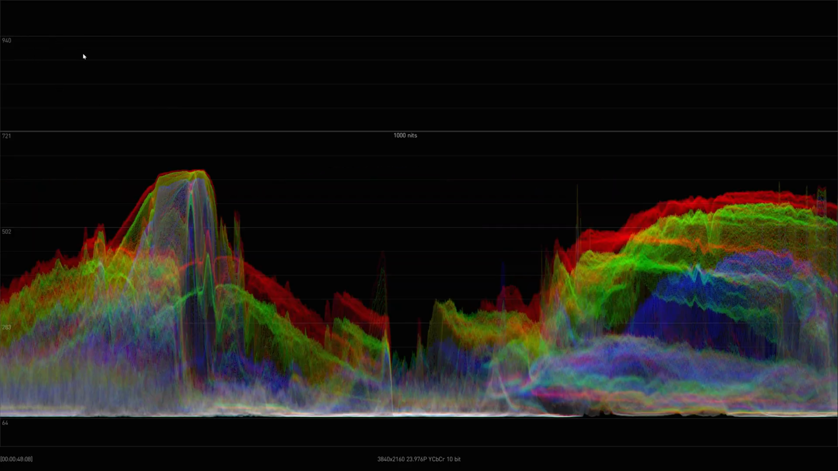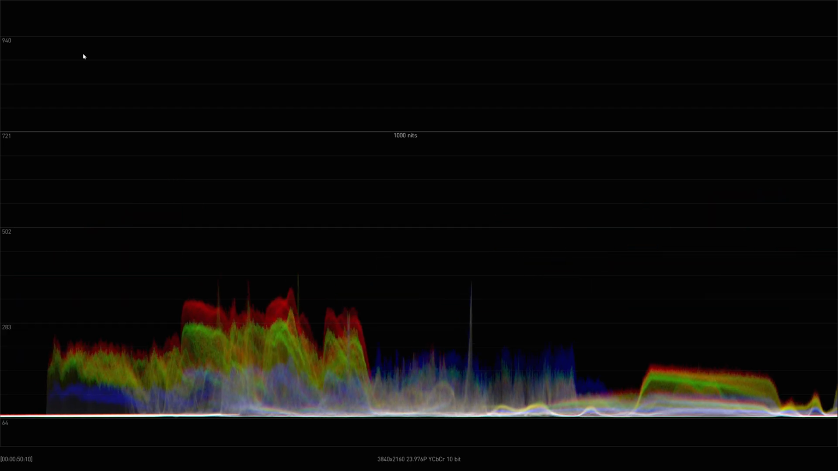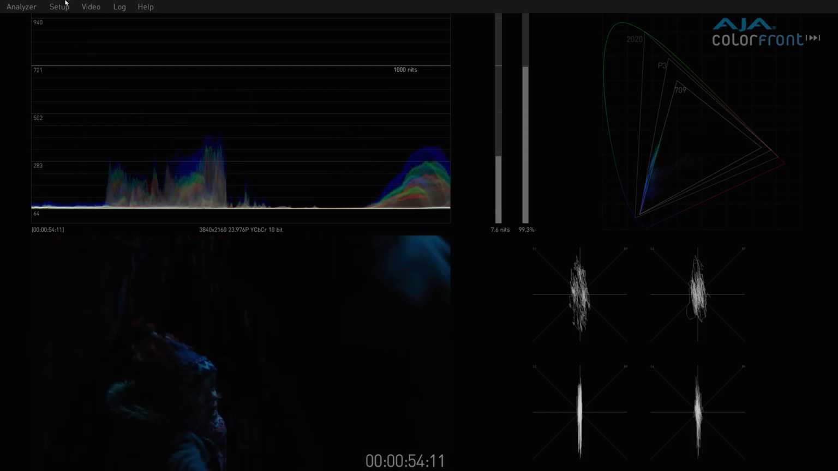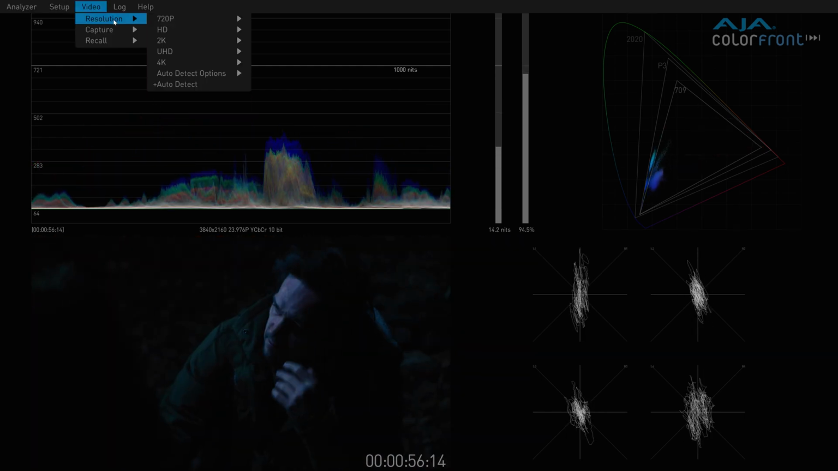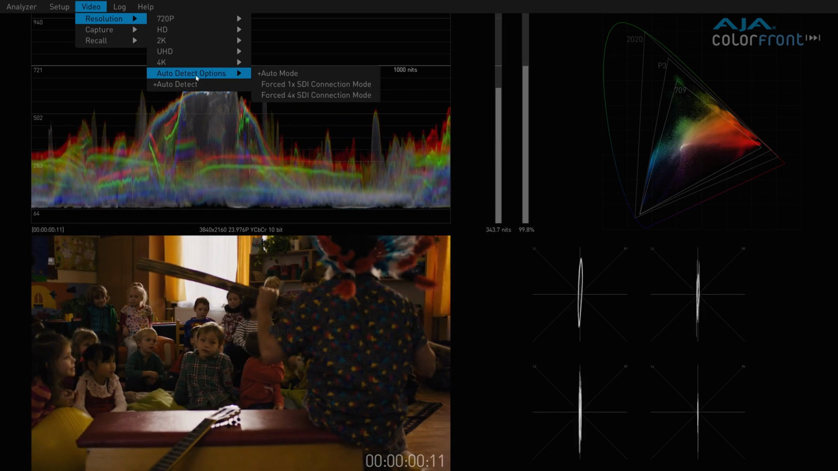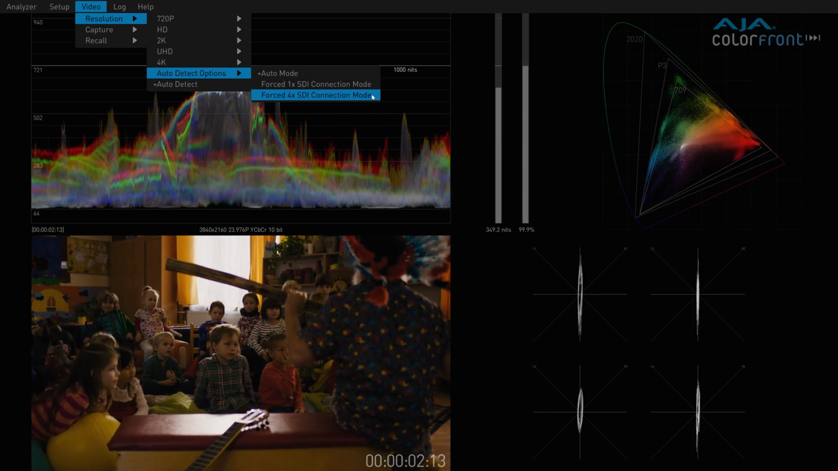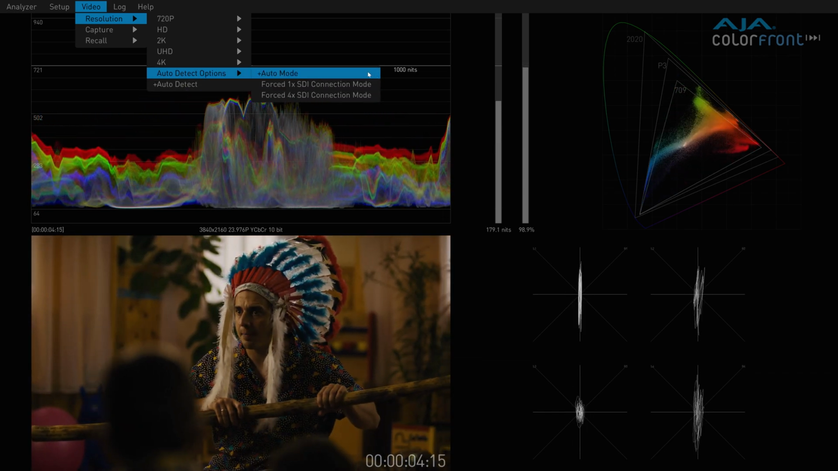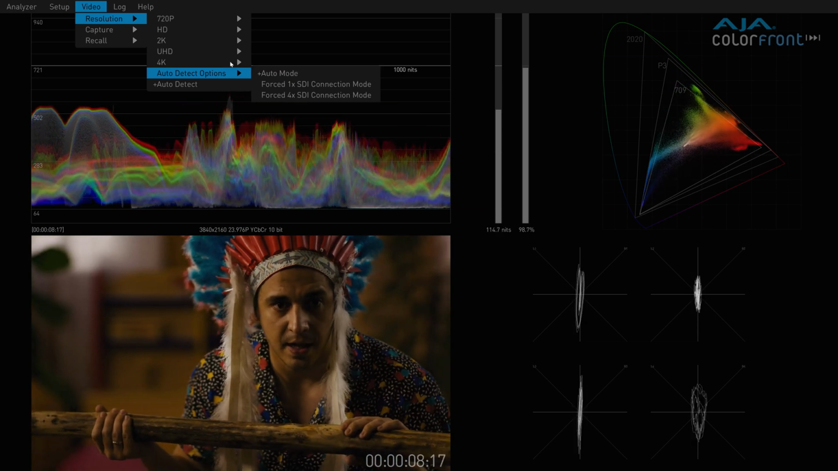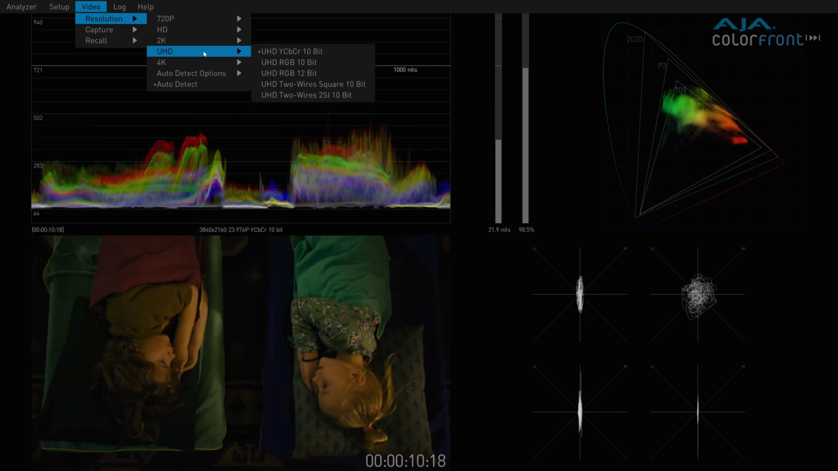Analyzer is designed to detect the incoming signal format automatically, provided that Auto Detect is enabled in the Video Resolution menu item. However, there can be use cases when this is not possible. If the incoming signal is not properly detected, the Auto Detect Options menu item has further detection-related settings available, or you can manually choose a resolution for your incoming signal up to 4K in video resolution.